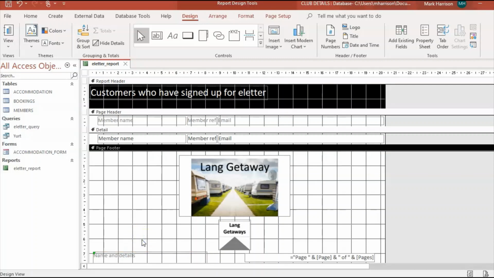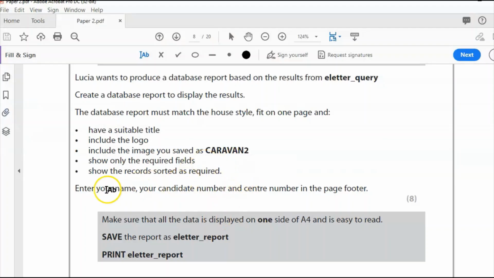Do not take a screenshot of it and write your name on Word. Do it in the actual report. You will lose marks if you try and just take a screenshot and put it in Word and do it that way. You're going to lose marks, okay? So do it this way. It's really important. So I put my name and details on the footer.